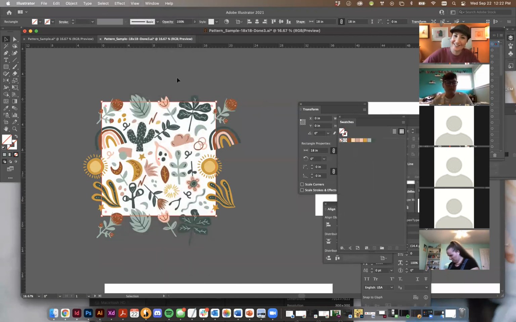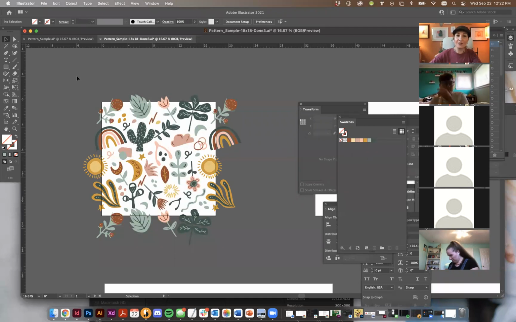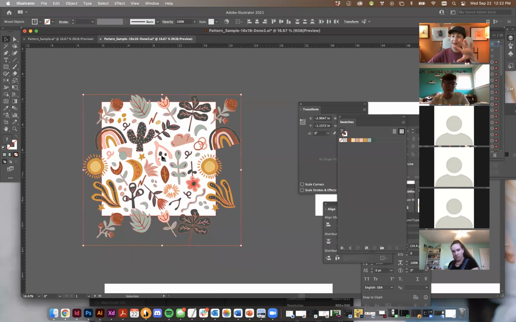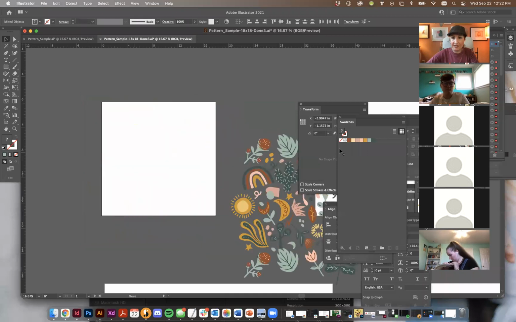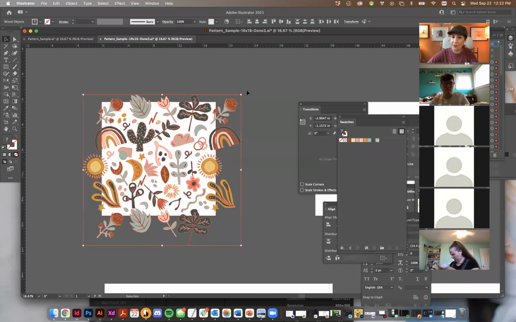So now what I'm going to do is take my cursor way past my pattern. I'm going to click and drag, making sure I only select things. If you've got any little bits and pieces off the edge that you don't need, try not to include those. And now I'm going to take this and drag it into my swatches.